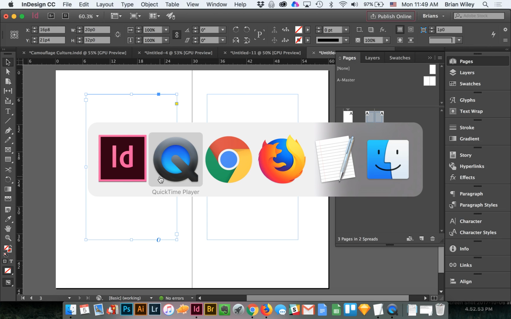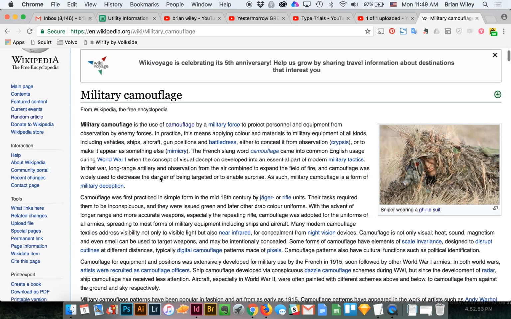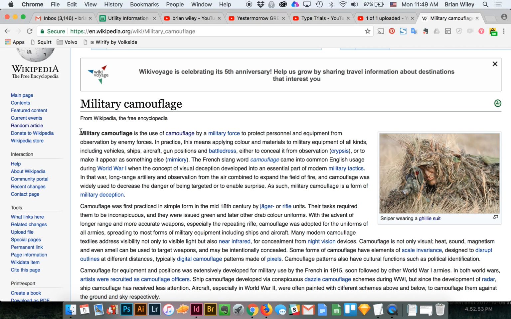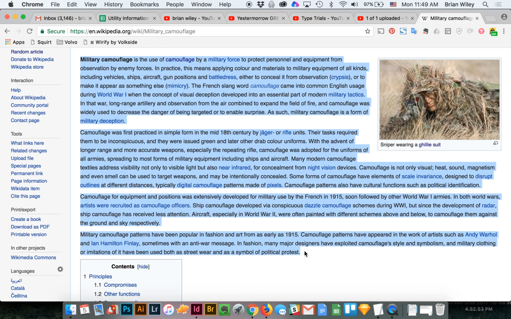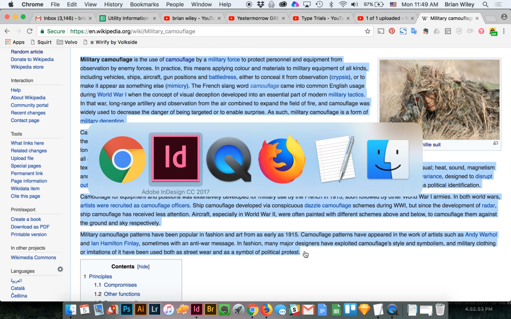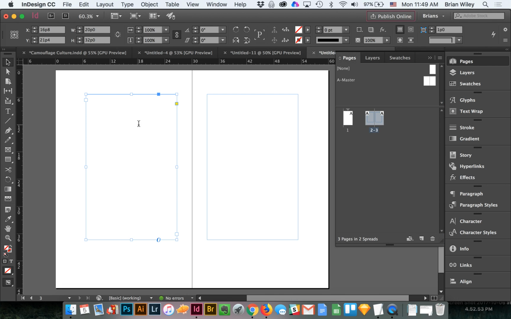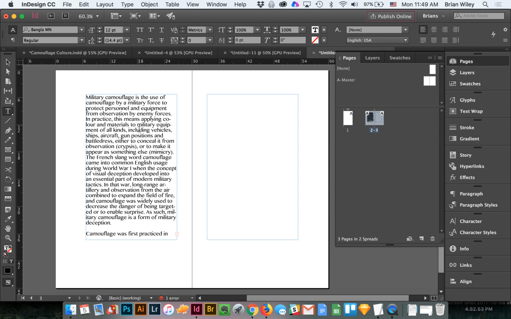So I'm going to undo that, and I'm going to bounce on over to Wikipedia, which is where we're going to be drawing the bulk of our text from. I'm going to highlight the first few paragraphs, press Command C, and then come back over here, and with my cursor in there, I'm going to dump that text in. So now we have some text to work with, and you can certainly do this however you want.